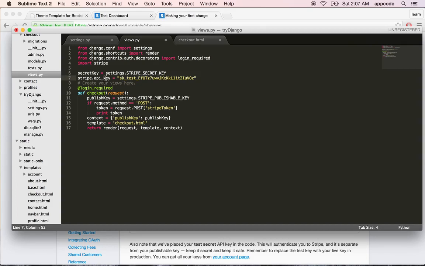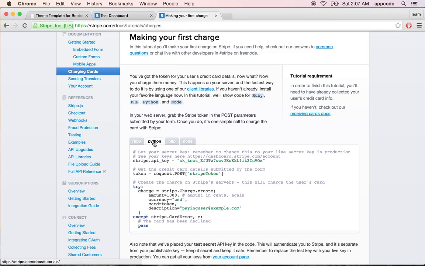And now I'll have this, I can delete secret key equals, and I'm just going to make settings.stripe underscore secret key. I can just cut that and I'll have that equal stripe.api underscore key. And I'm just setting up all these settings so we could charge customers. We're almost there. Go back to Stripe's documentation and make sure you're on the Python tab and copy everything from create the charge on Stripe servers to pass down here.